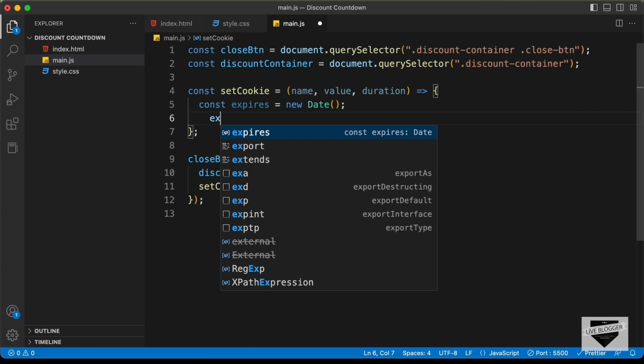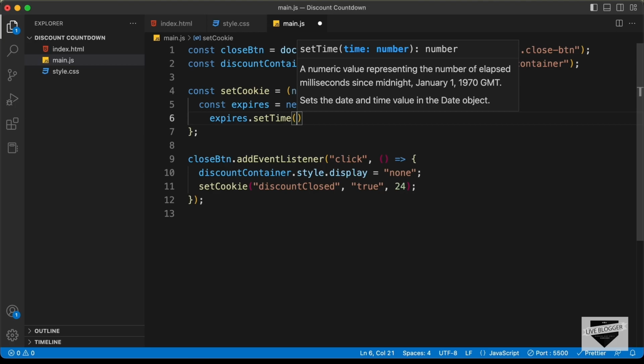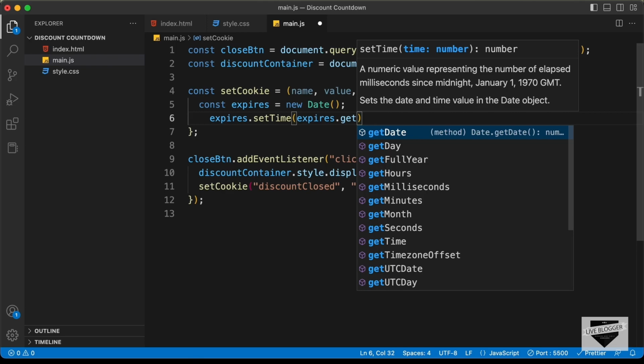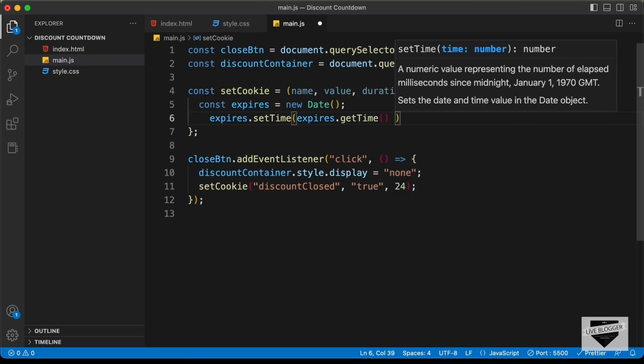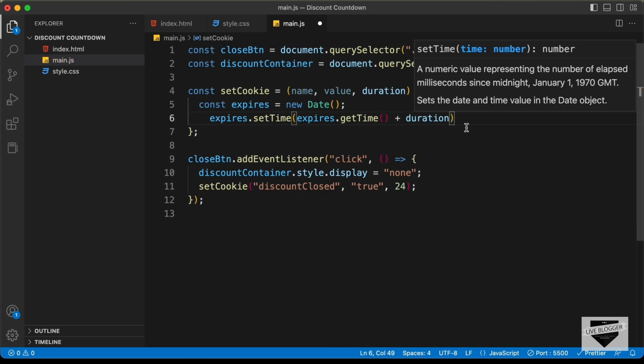And here let's type expires.setTime. So this is a function in JavaScript, and here we will first of all get the time in milliseconds. So let's type expires.getTime, and then we need to add the number of milliseconds for this many hours. So in our case it is 24 hours. So let's type plus duration. That's what we are calling it over here. And then we need to type times 60, because there are 60 minutes in an hour. And then in a minute we have 60 seconds. So let's type times 60. And then in a second we have 1000 milliseconds. So let's type 1000.